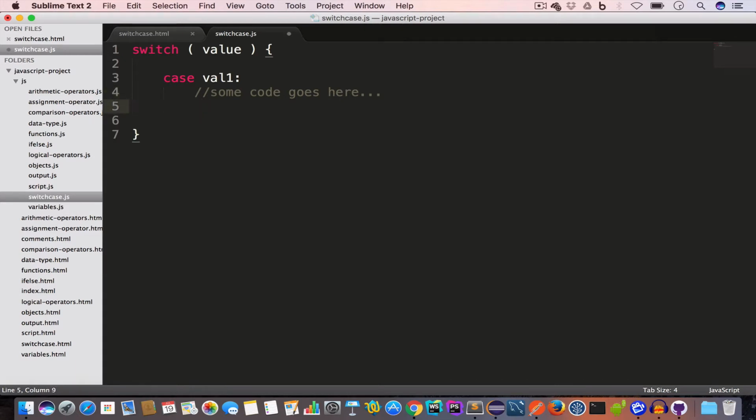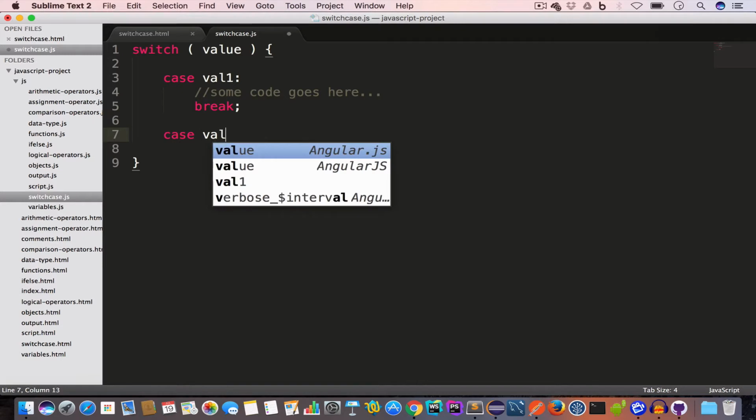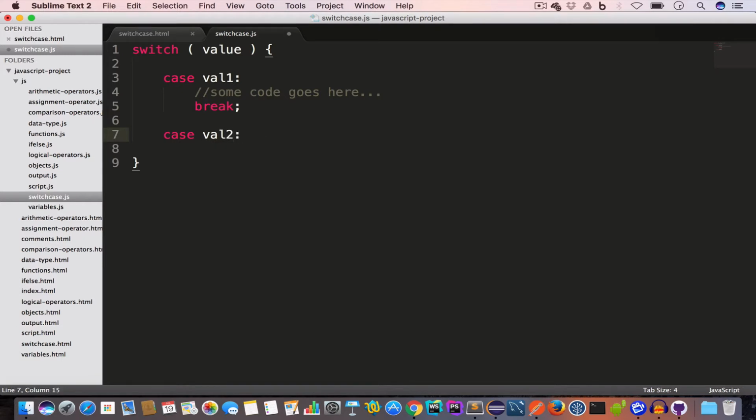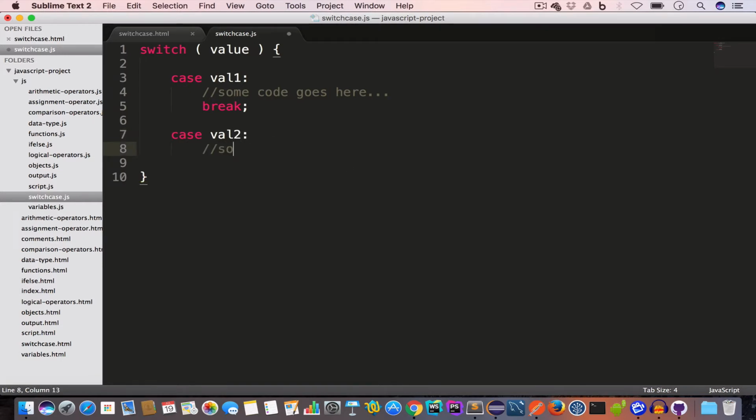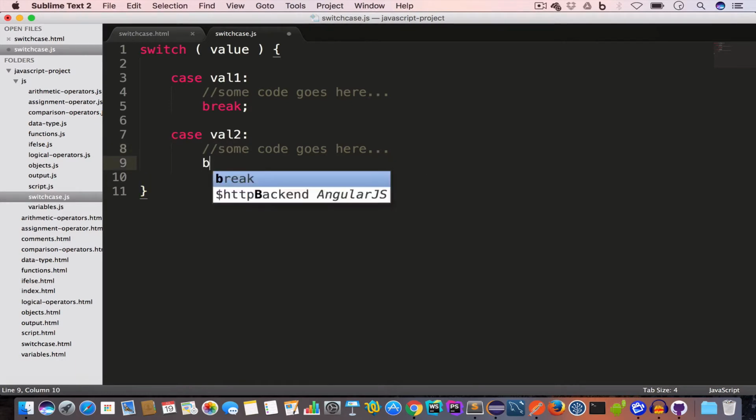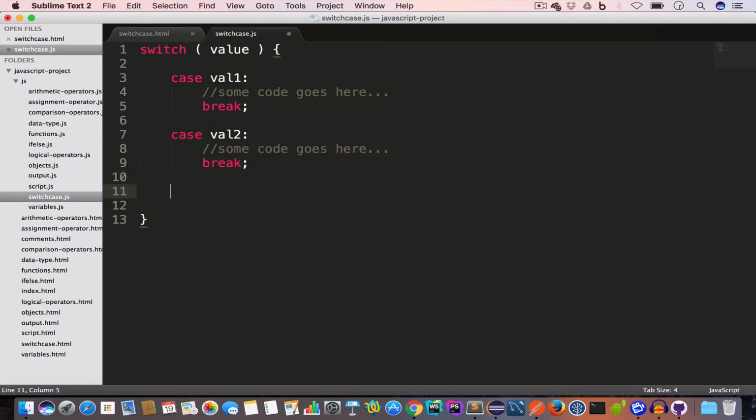Then we use break to jump out of this switch. Then we can have another case that is another value. Let's say val2. Then we have some code goes here. So then we have some piece of code for case having value val2. Then we have break to jump out of this switch. Then we can have more number of case and value.